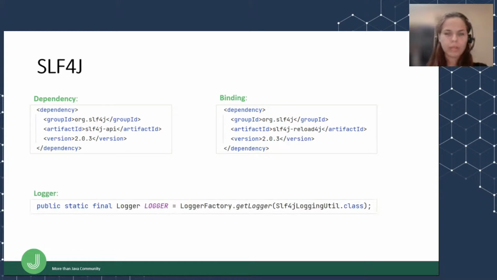You may create a logger by calling the getLogger method and providing a class name or a string as a parameter. And that's it. Now you may write your log messages.